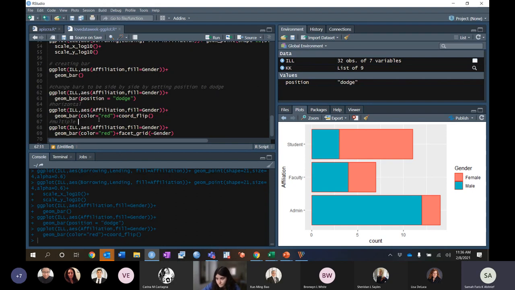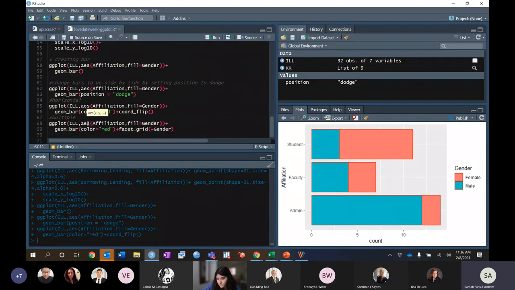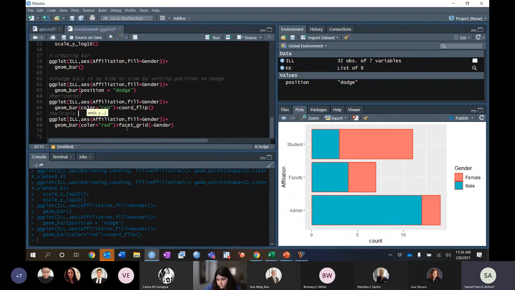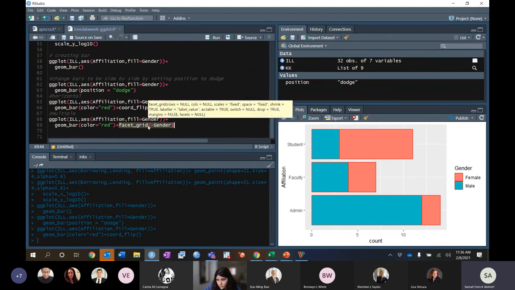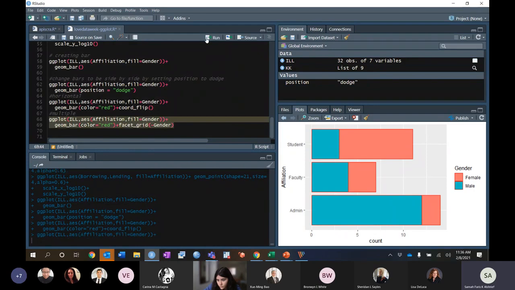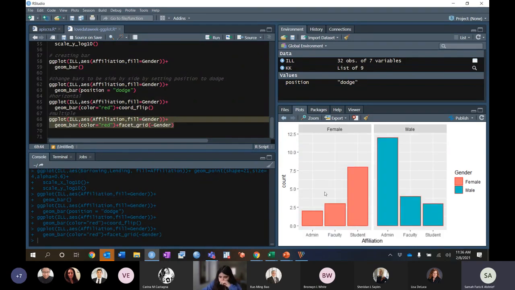Sometimes we want variables to be plotted in the same graph, but in multiple plots. That can be done in ggplot by another layer, which is this one here. So I specify it: if you want to create multiple plots, I create it by gender. So we run the code, and we have male and female in separate graphs. Is that okay so far?